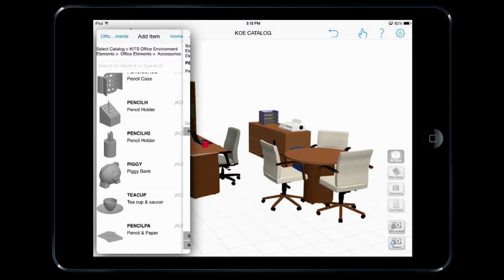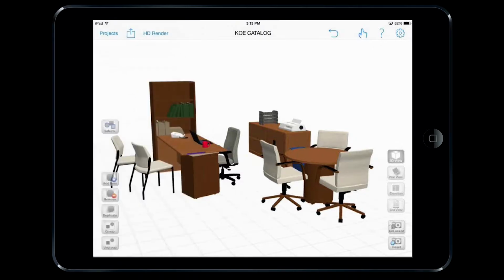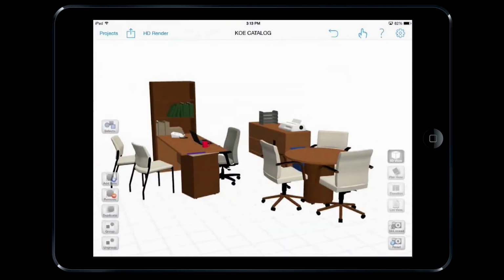And lastly, I'm going to use a pencil and paper, and I'm going to drag it on the executive desk. And as you can see here, the pencil and paper comes below the work surface. So again, I want to make sure my Snap 2 is on for this. And now I'm going to vertically raise using the three-finger gesture, bringing up the pencil and paper to the desk.